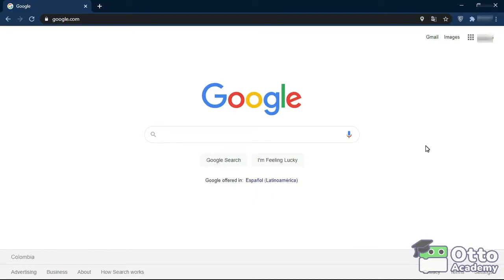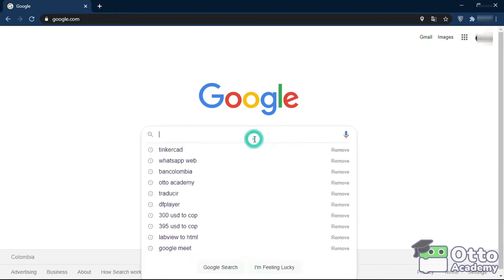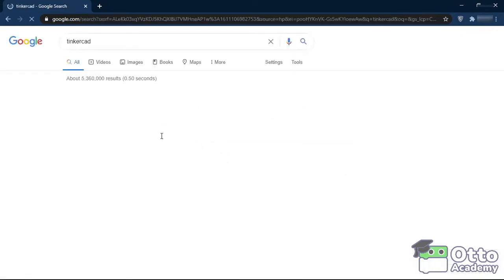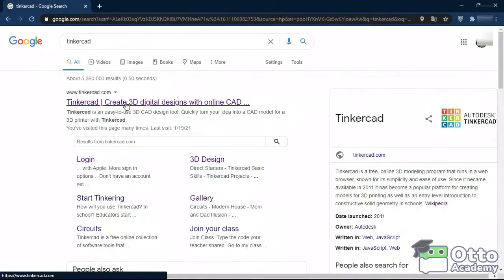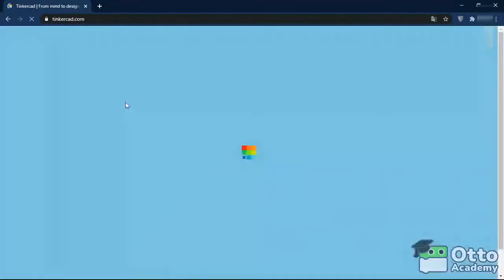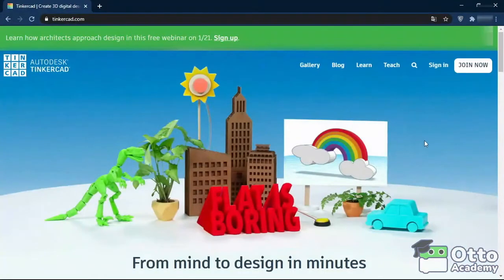Hello everyone. Let's go and access Tinkercad and develop our first electrical circuit. Let's search Tinkercad in Google and enter through their site's link. In Tinkercad, you can log in so that any work you do can be saved in the future.